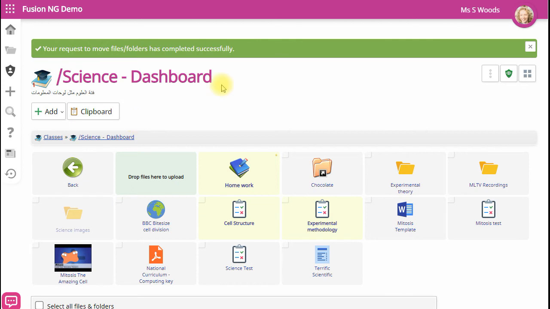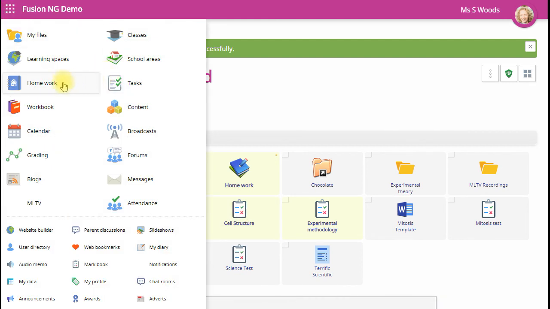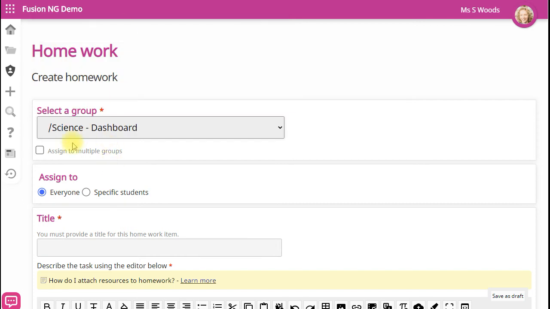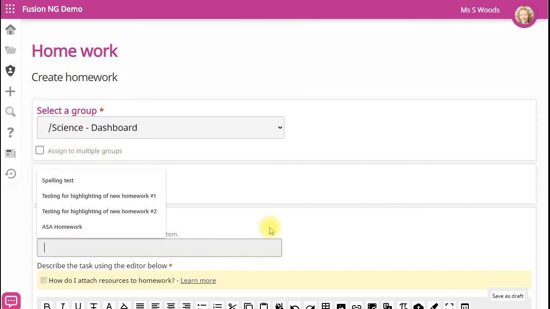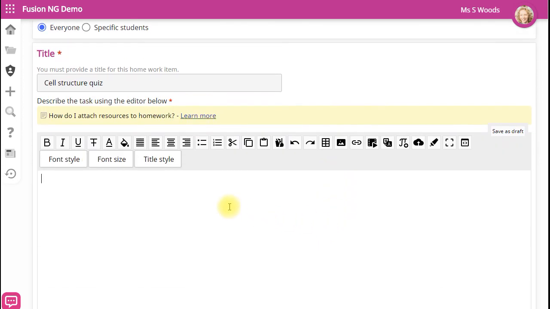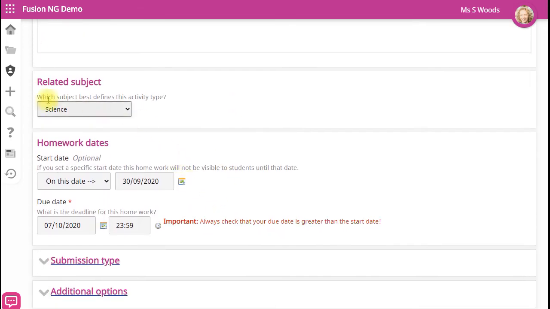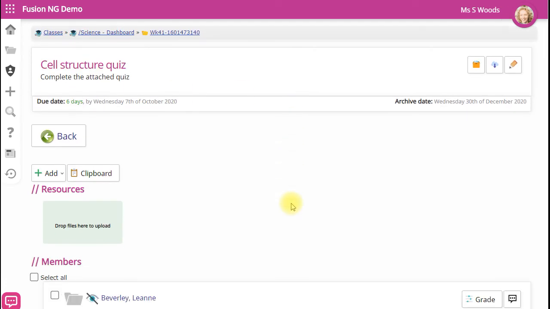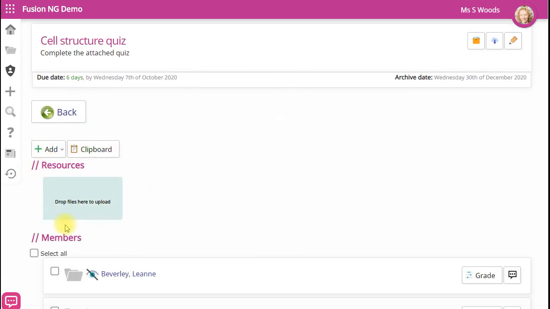The second option is to attach this quiz to my homework. So I would go to Homework, create some new homework for my science group called Cell Structure Quiz. Give the students their instructions. Check the subject and the dates and say Finish. And then I attach my quiz.